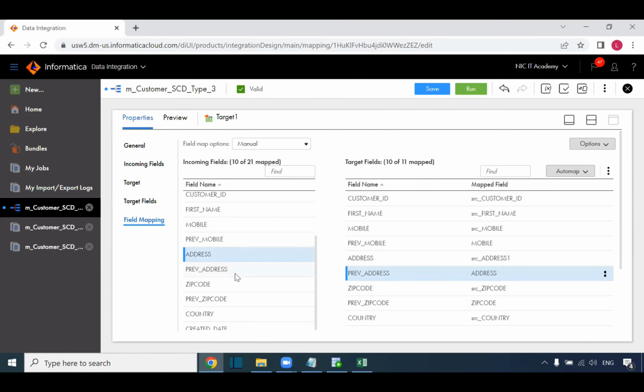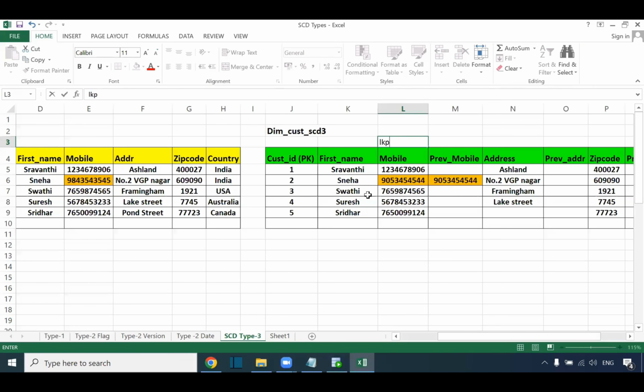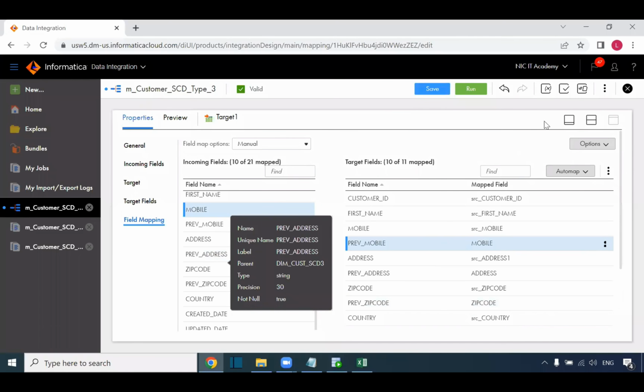Previous address is the address field only. Zip code is the zip code. Previous zip code is the zip code. Don't take this previous zip code. This previous zip code is this one. So look up previous zip code. So this one only we have to take. Clear on this? So this is the mapping for SCD type 3.